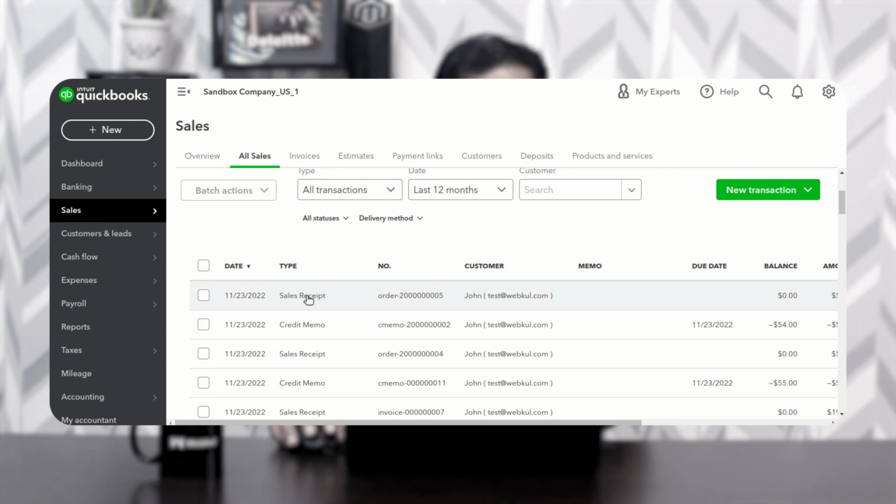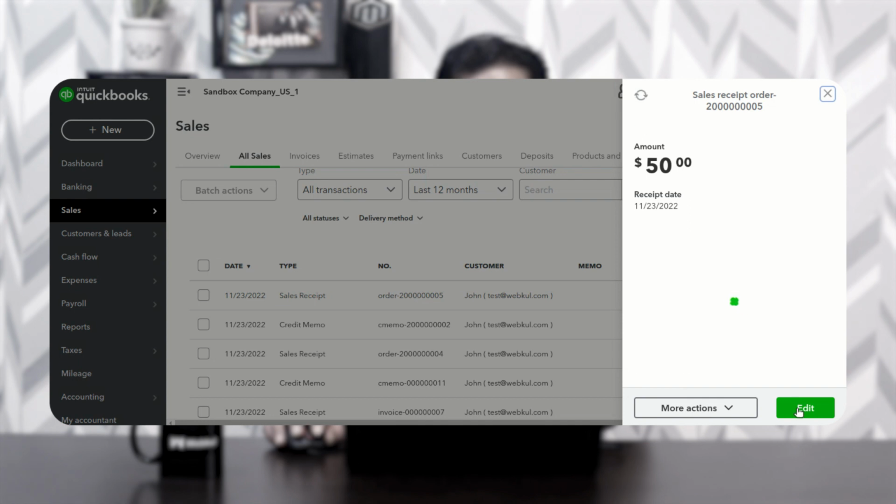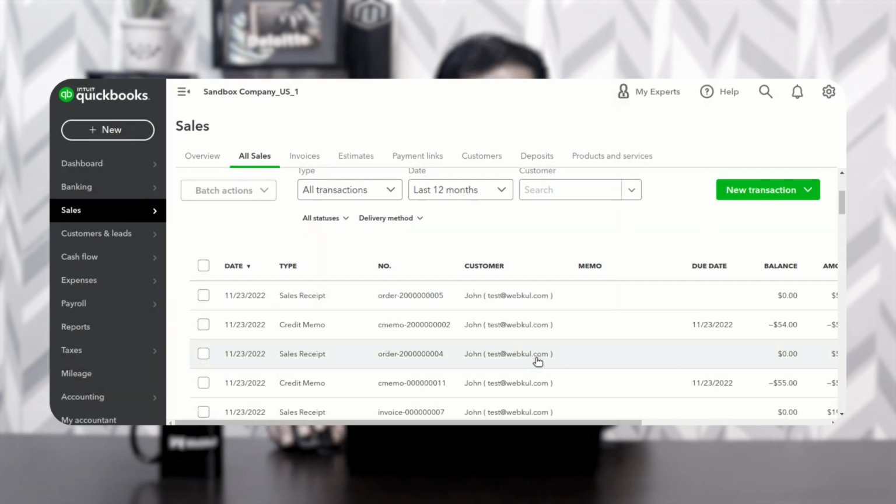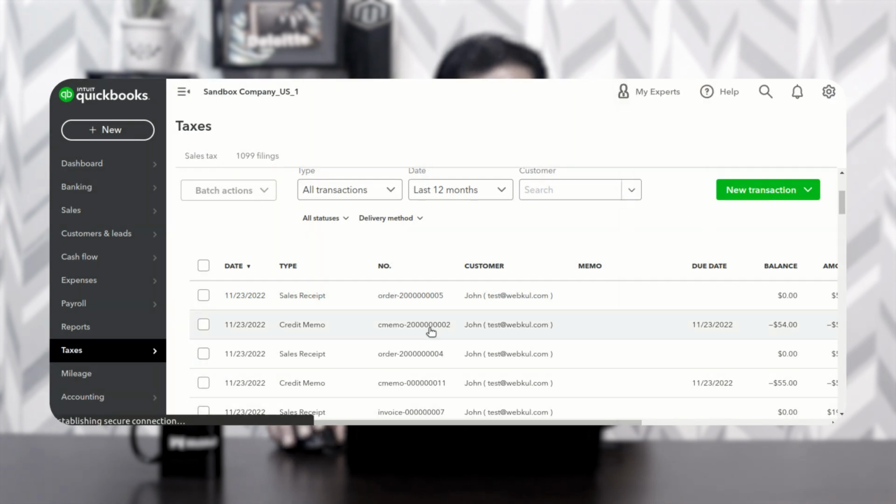This is just taking a bit of time there. Let me tap again here, and let me tap here on the edit. Alright, so this is the sales receipt that we have done here. Basically, we have exported from the Magento 2 end into the QuickBooks end.